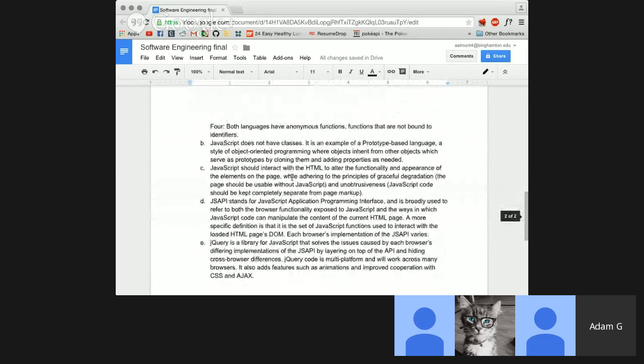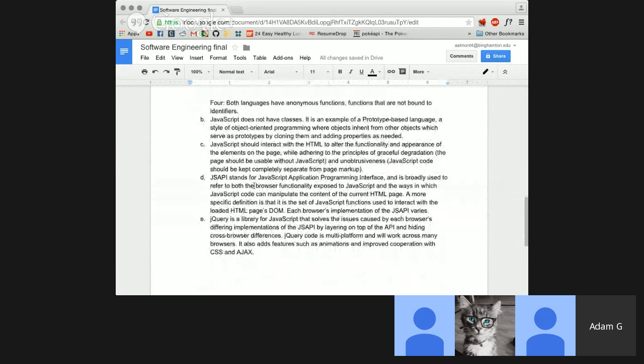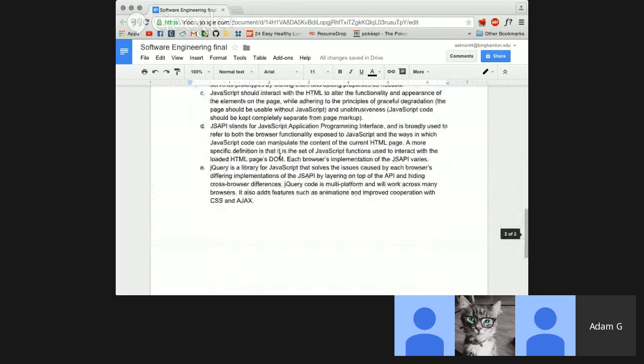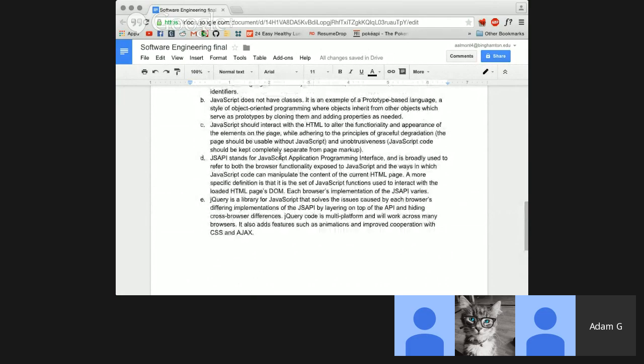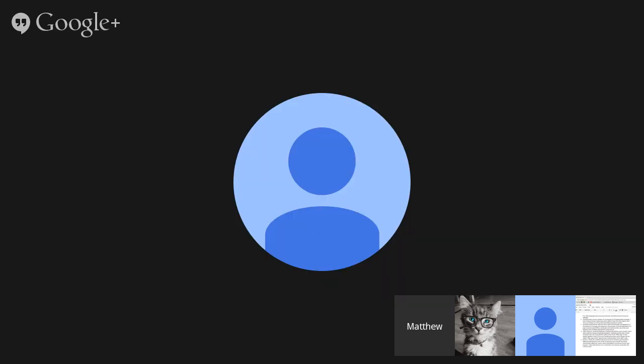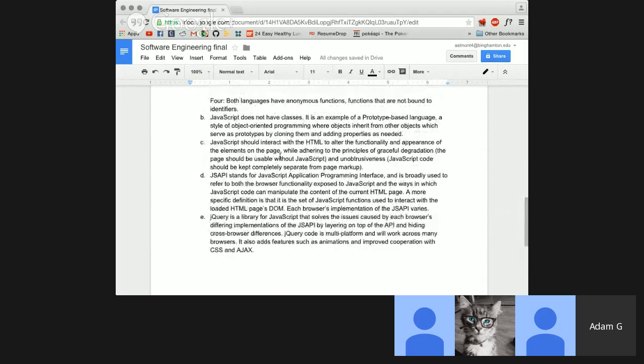The JS API is broadly used to refer to the browser functionality exposed to JavaScript and the ways in which JavaScript code in a browser can manipulate the content of the HTML page. jQuery is a library that layers on top of the JS API and solves cross-compatibility issues with JavaScript code across different browsers. So those are my answers overall. That sounds good. Yeah. I guess I'll go next.